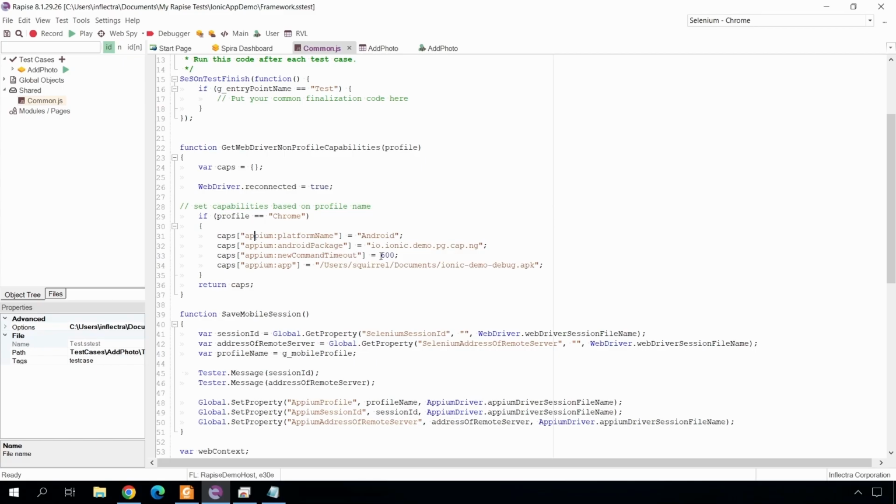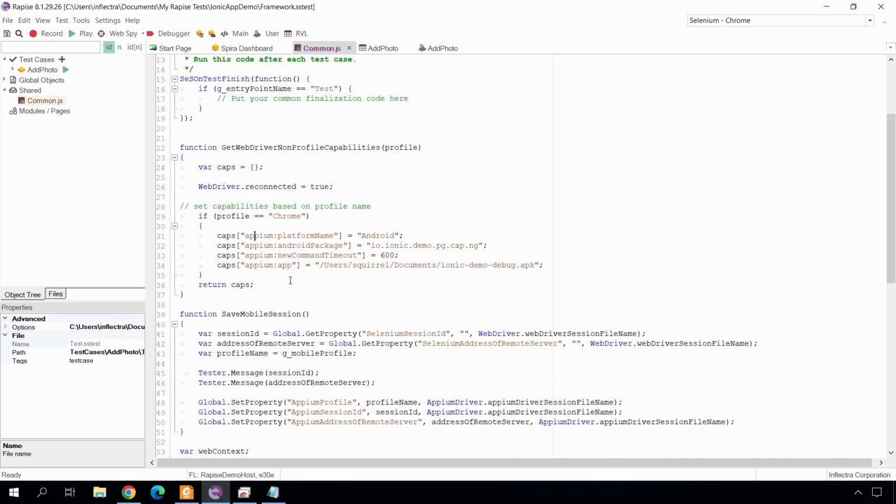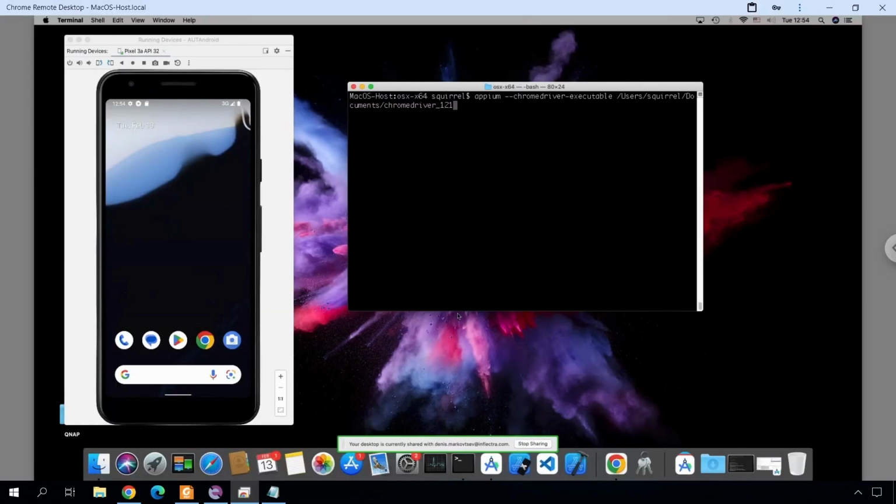New command timeout 600 seconds. And also this is the path to the demo application APK, which is on my Mac machine that you can see here. Okay, so I think that now we already can connect to the application. So first thing to do is I will run my Appium server.